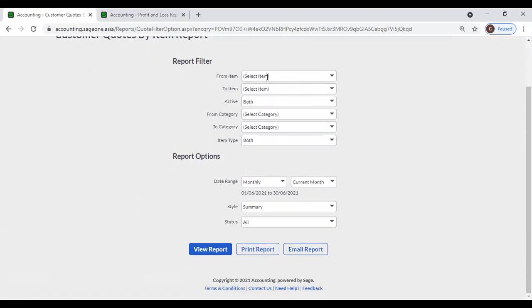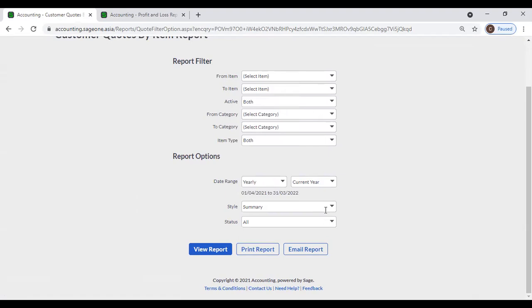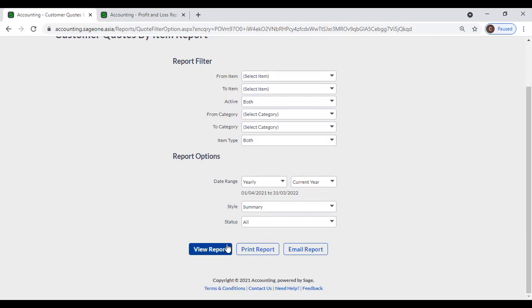Now here you can select items, item categories, or item type, and from report options you can select the date range, and generate this report as a summary report or detailed report. From status you can select accepted quotations, declined quotations, pending quotations, expired quotations, or invoiced quotations, or if you select all, you can view quotations of all statuses.